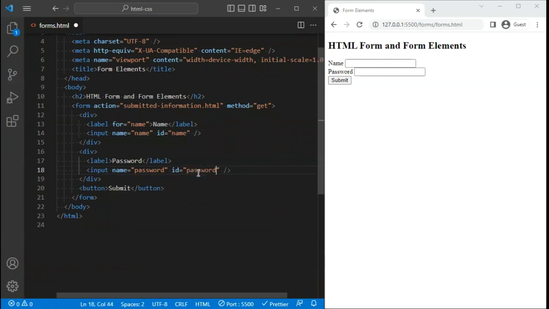So I'll keep password as the ID for this one and I'll write password in the for attribute over here, right? So now what's happening? This for attribute will find the ID that matches the password value, and it's over here. This for attribute will find the name value if any ID is having it. Over here we have. So see the difference. If I hit save, if I click password, my password text area gets highlighted. If I click name, my name area gets highlighted. So always keep IDs unique.